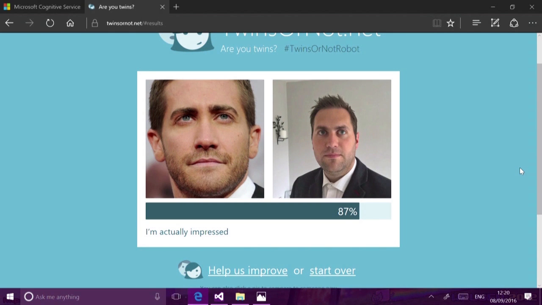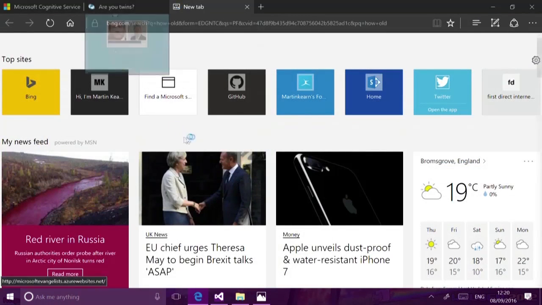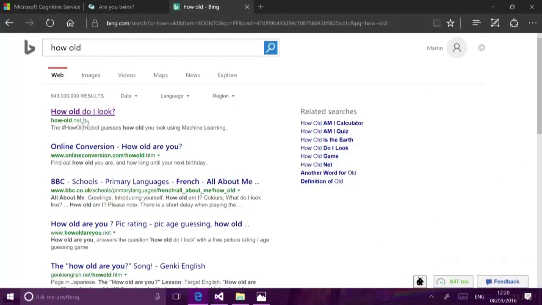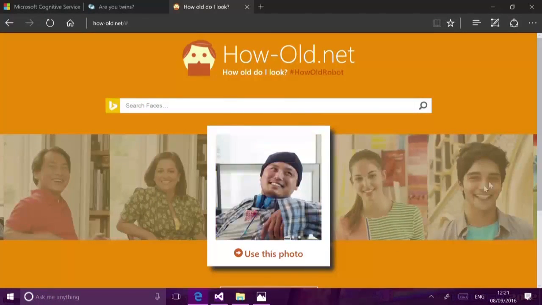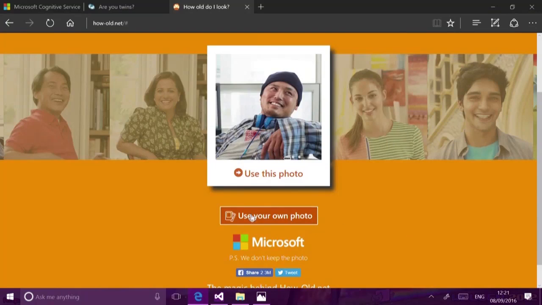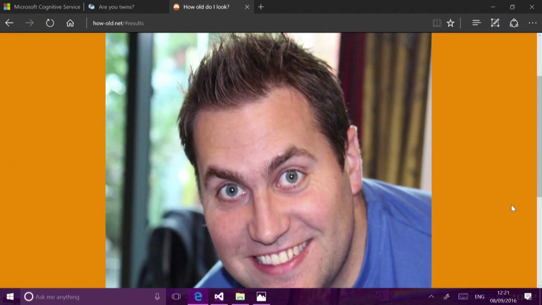But it doesn't stop there. There's another website which I'll just search for, called howold.net. There it is. And what this does is it uses a similar kind of technology, but this assesses age. So you upload any photo, it'll tell you how old somebody is. So let's do the same thing. So let's first upload that photo of me. Now I'm 37. I was 36 when this was taken.